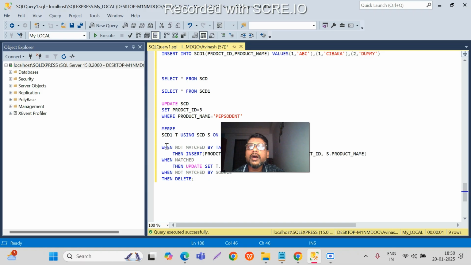So when not matched by target, that means whatever product id is coming from the SCD table is not present in the SCD1 table, that is a new product, that means it is a new product to the market, then you have to insert that data from the SCD table, right?